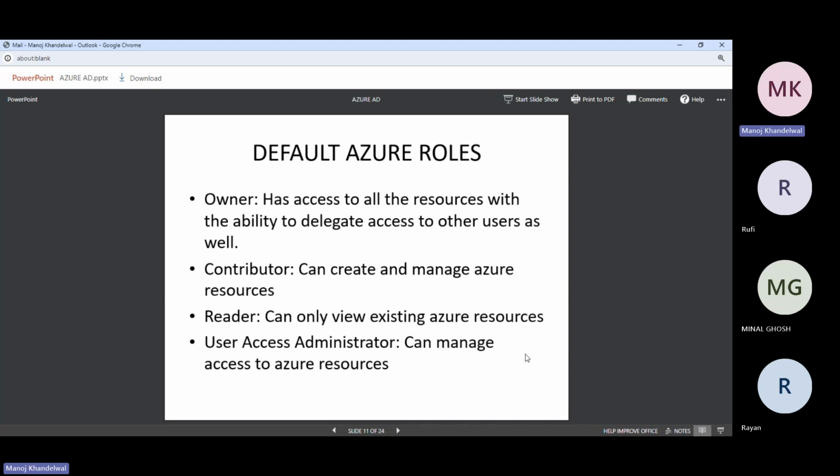The reader can only view existing Azure resources. And user access administrator can manage access to Azure resources. So some roles are defined. These are predefined roles which you can grant to the users for a particular resource. So resource means the hardware resource.